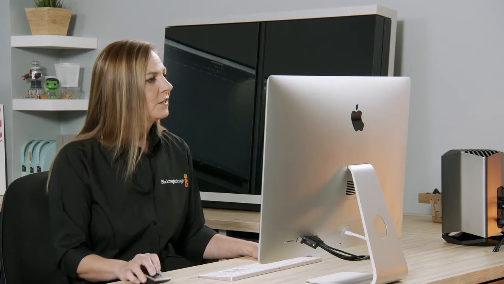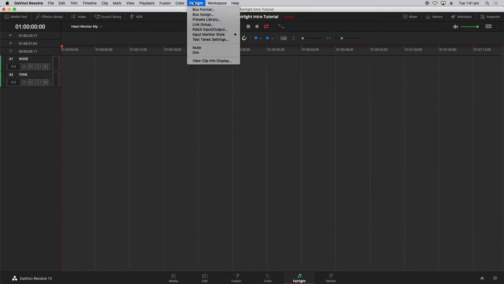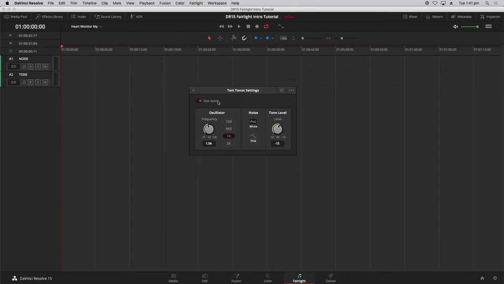Now, where do we get these sound effects if we're going to make them? Well, we're going to use our built-in oscillator, and that's going to live right here under the Fairlight menu. If you go to the Fairlight menu, you can find our oscillator. It lives inside of the test tone settings. So just click test tone settings and it's going to open up right here. And this gives you access to your oscillator.